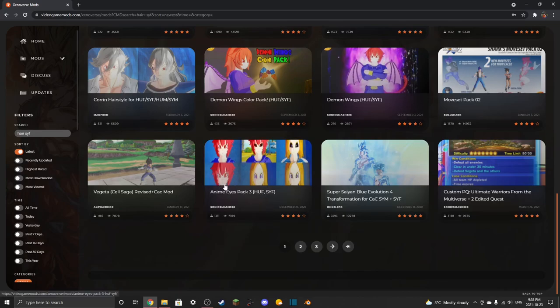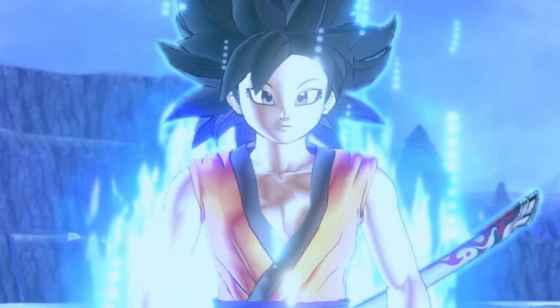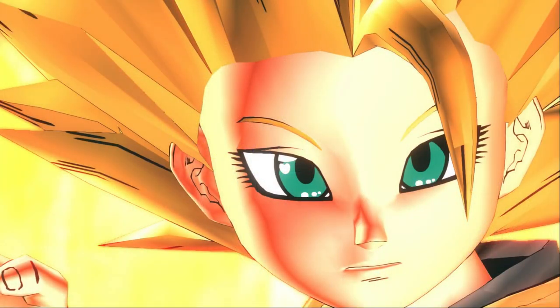Eyes, by the way, while we're on the topic of hair, install exactly the same way. You just have to find the ID for them. I'll show you guys that all later.